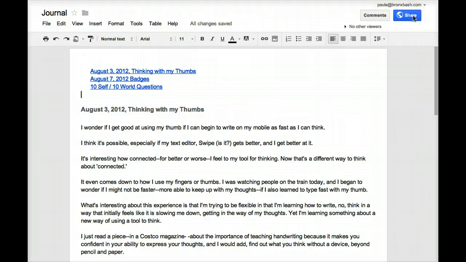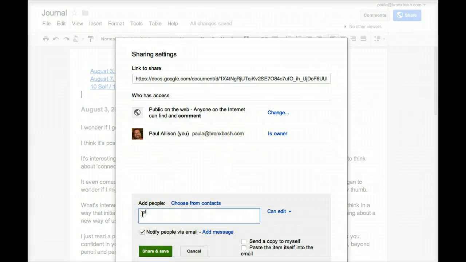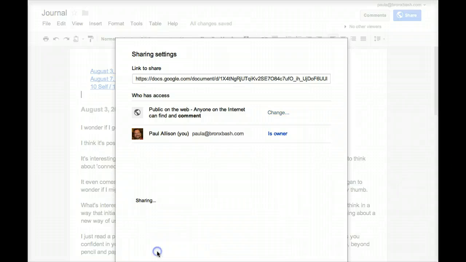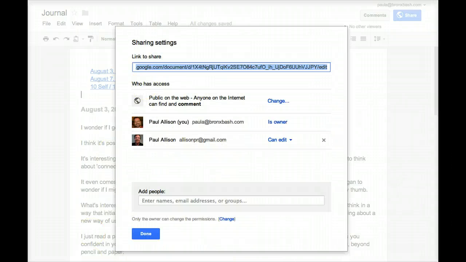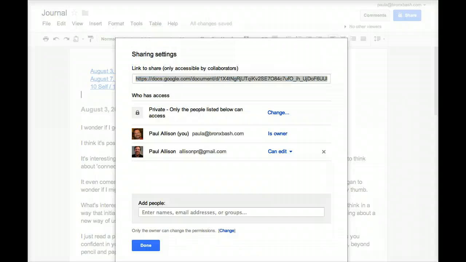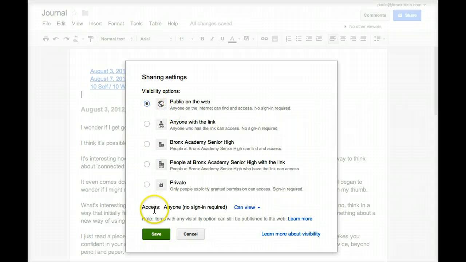Click the Share button and add your teacher's email address in the box under the Add People. Use the default Can Edit. Click Change under Who Has Access and choose the top option, Public on the Web.